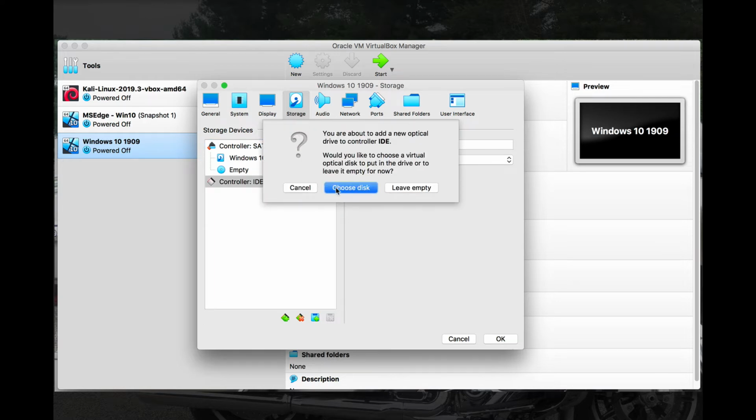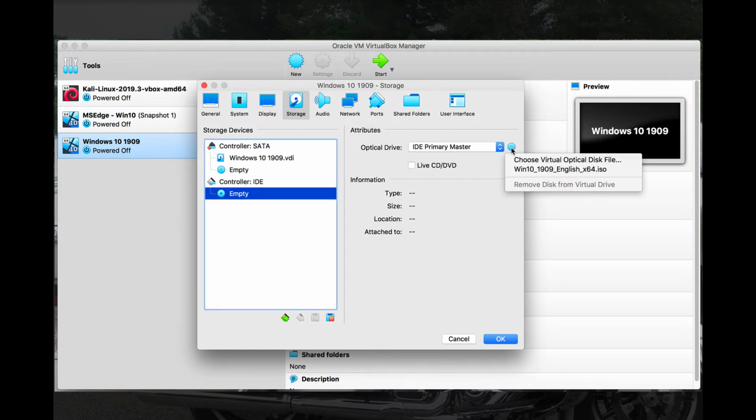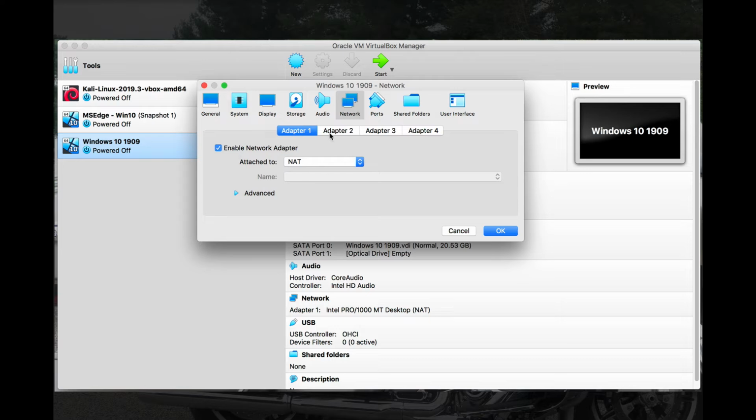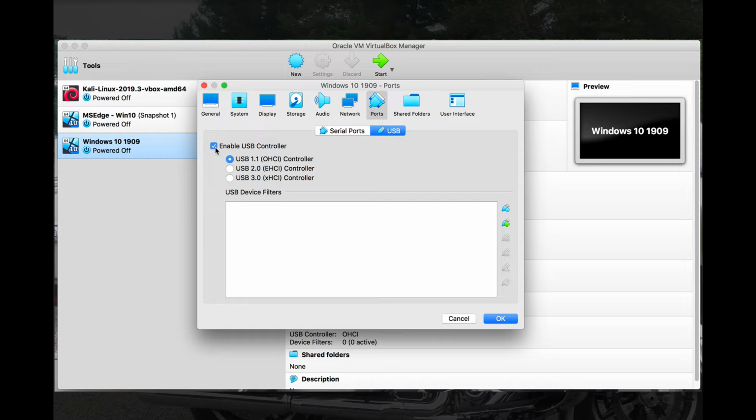Adds an optical drive. Leave it empty. Again, let's pick our ISO image. Load that up. All right. Next thing is under network. The enabled network adapter is attached to NAT. That's fine for now. We shouldn't have any trouble with that. The ports, the USB ports, I can tell you I disable the USB ports. I don't really need those right now, so we'll just disable the ports.